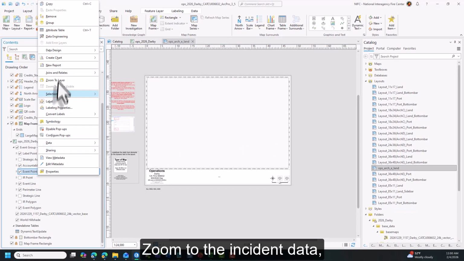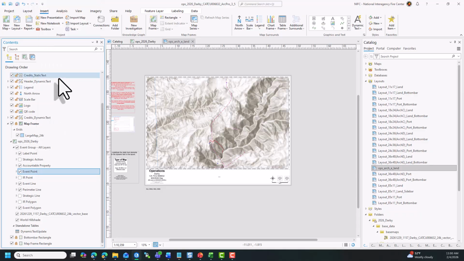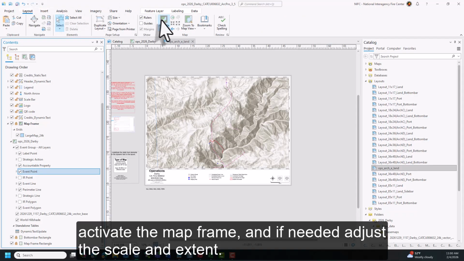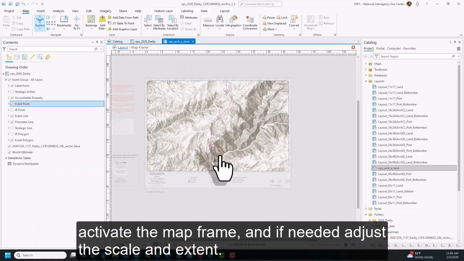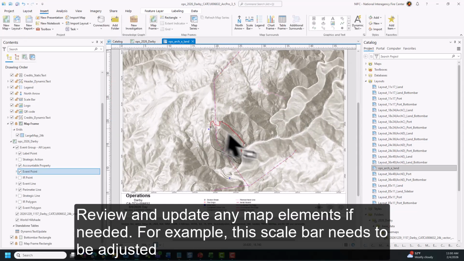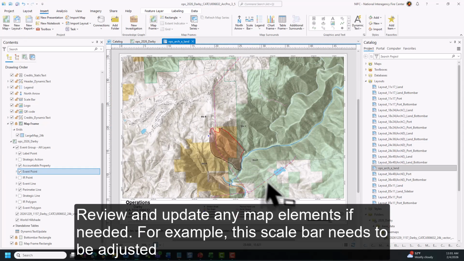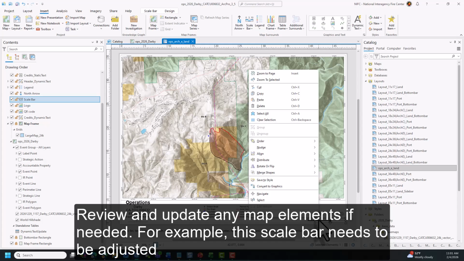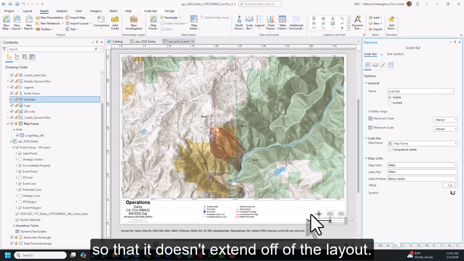Zoom to the incident data. Activate the map frame, and if needed, adjust the scale and extent. Review and update any map elements if needed. For example, this scale bar needs to be adjusted so that it doesn't extend off of the layout.